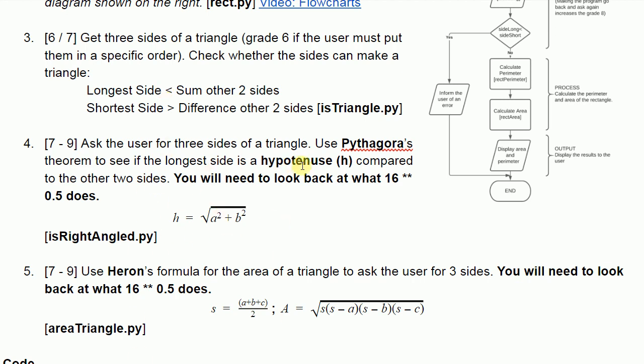This one's talking about Pythagoras theorem. If you can convert this calculation into some Python code, you can actually see whether or not the longest side of a triangle is equal to this h value, where these are the 2 short sides of the triangle. If the longest side is equal to h, that means the triangle must be right angled.